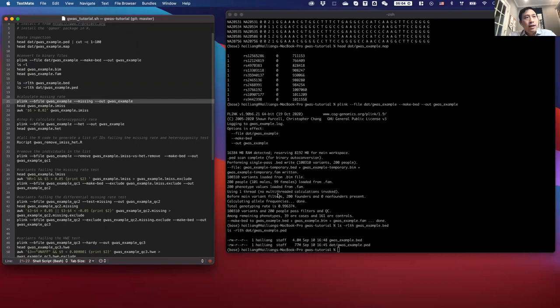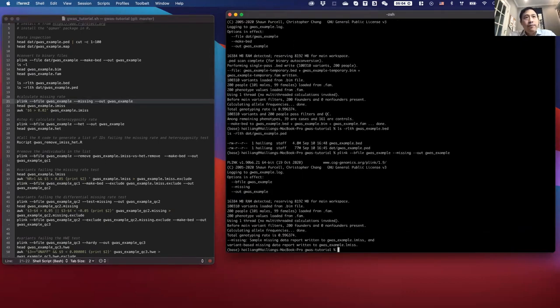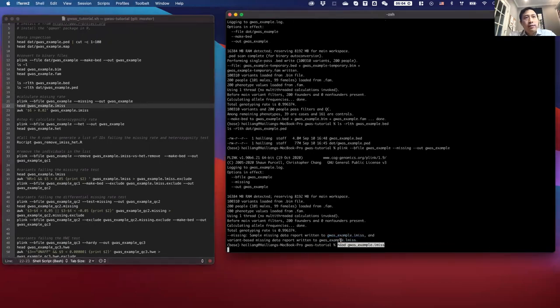All right, so let's start some QC. The first thing we want to do is to remove the individuals that have a high missing rate. You can do that by using the PLINK --missing command. The --bfile option simply tells PLINK where the input files are. The --out option tells PLINK where to write the output files. So you use the --missing command to calculate the missingness, and here is what the output file looks like.